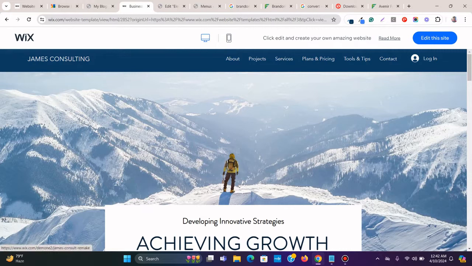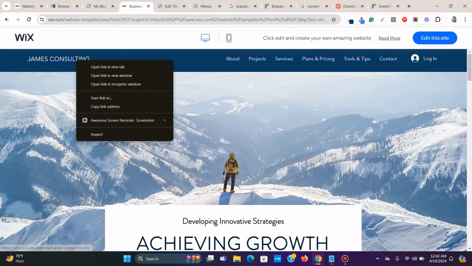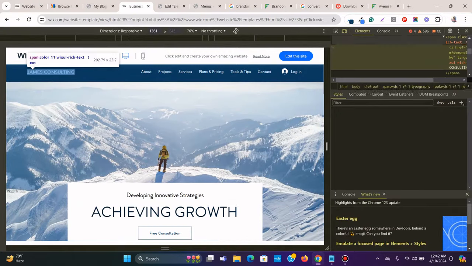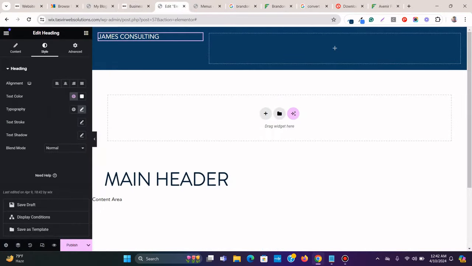You see another thing. How am I inspecting the element? Simply right click. Okay, right click inspect, and you get the option. So that's how I'm inspecting the element.